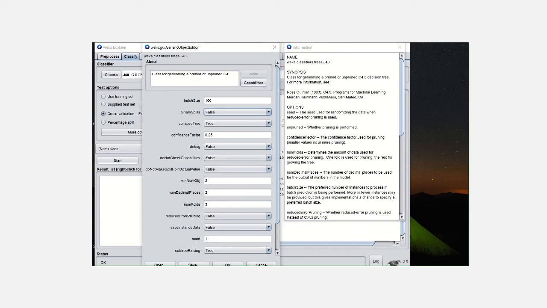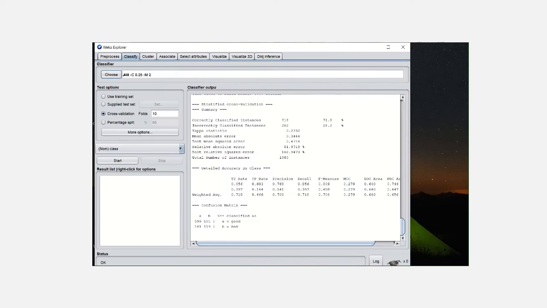The minimum number of objects in each leaf node will be 2. If you want to change it to other numbers, you can put it in. The rest should be okay. Make sure that you have set the class level. Let the training and testing set be cross-validation first, and go to start.